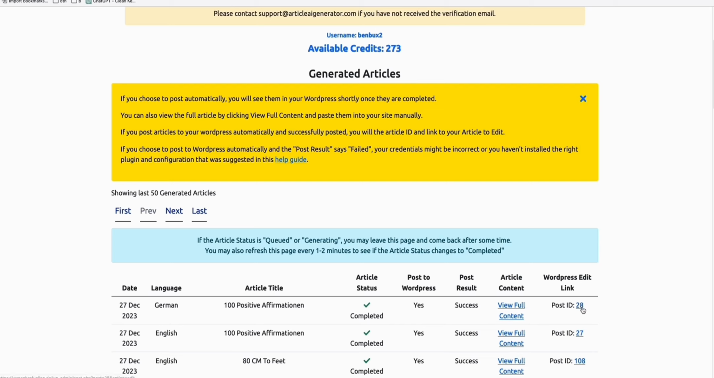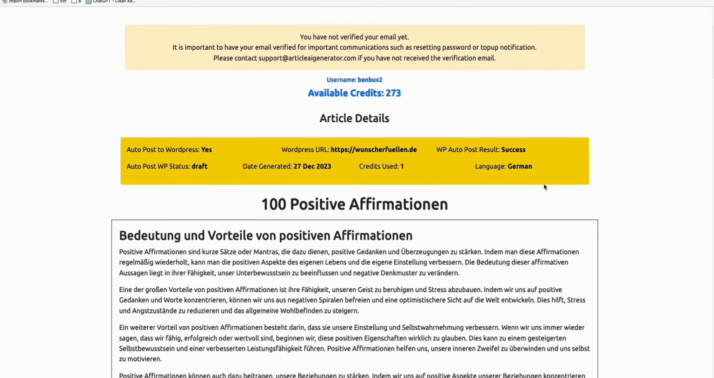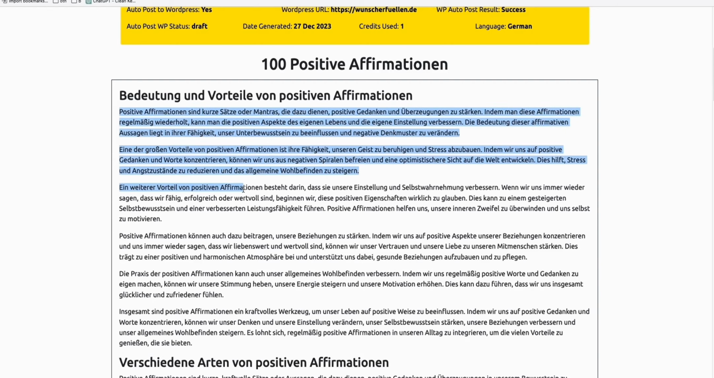So as you can see, we have post ID. So that means we configured it correctly. The English version is also posted. So we will delete that later. So let's just first check the article. So as you can see, it's written in German language.